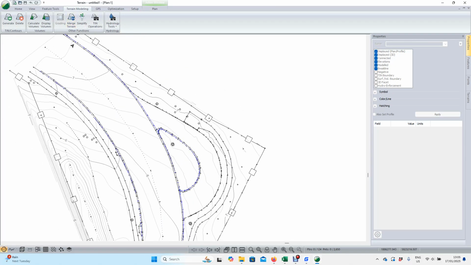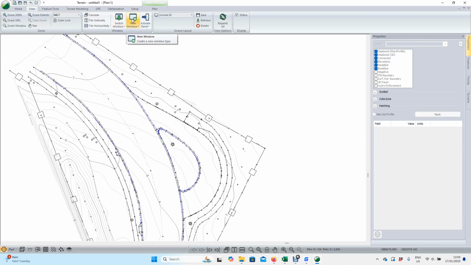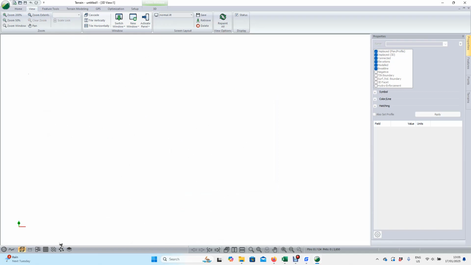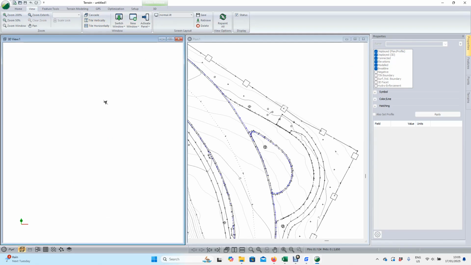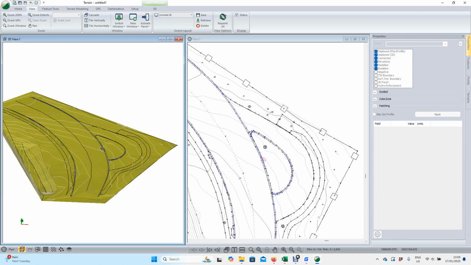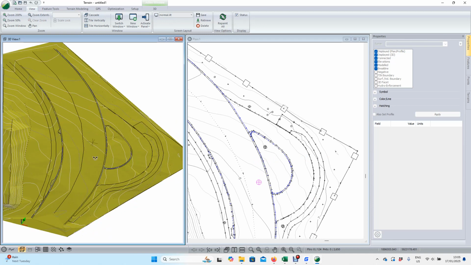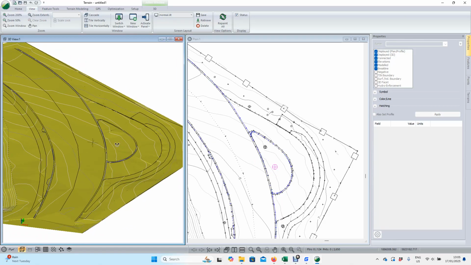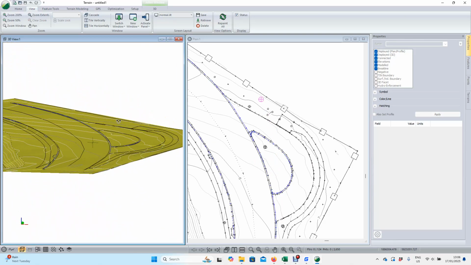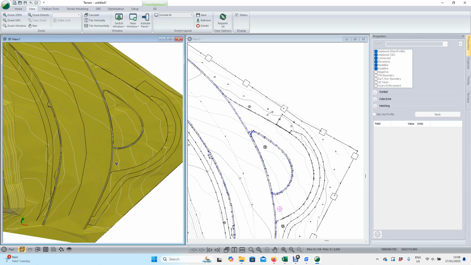And we'll now go and have a look at the, so we can open multiple windows. So we'll look at the 3D. We just go and tile them vertically. So you can see now we've got a 3D surface, a tin generated. And you can see as I run my cursor over the 2D drawing, you can see the corresponding cursor over the 3D model.